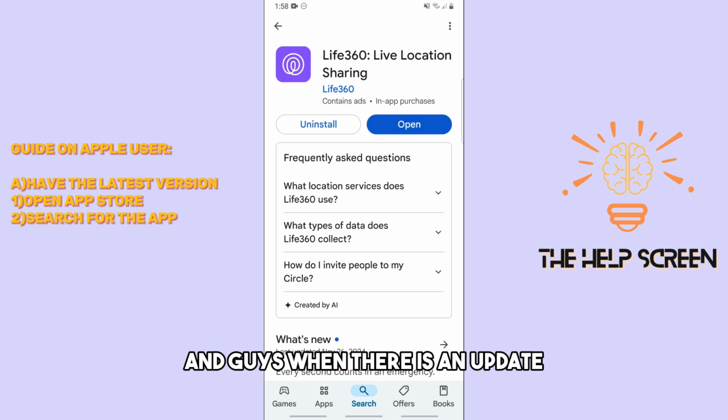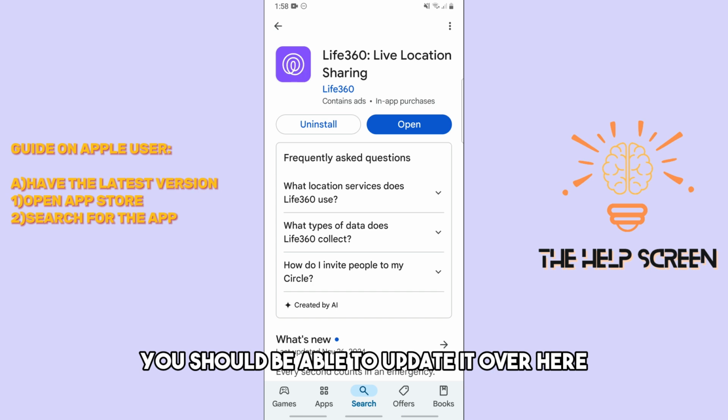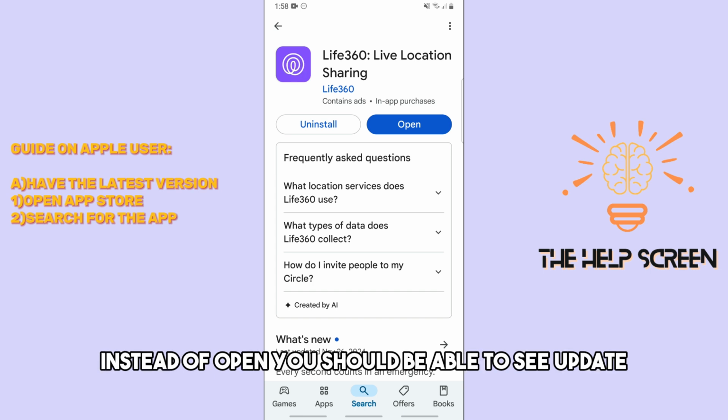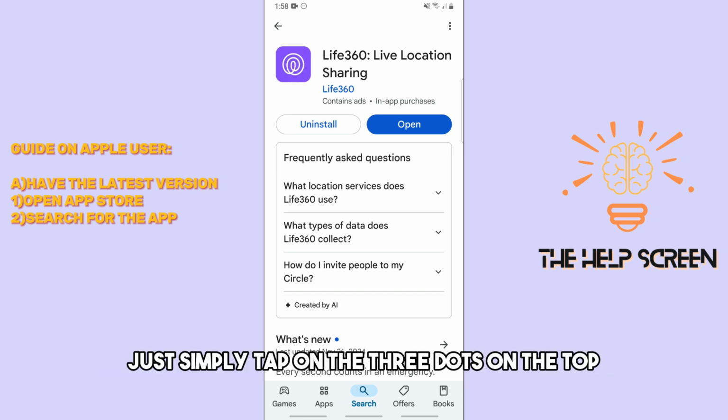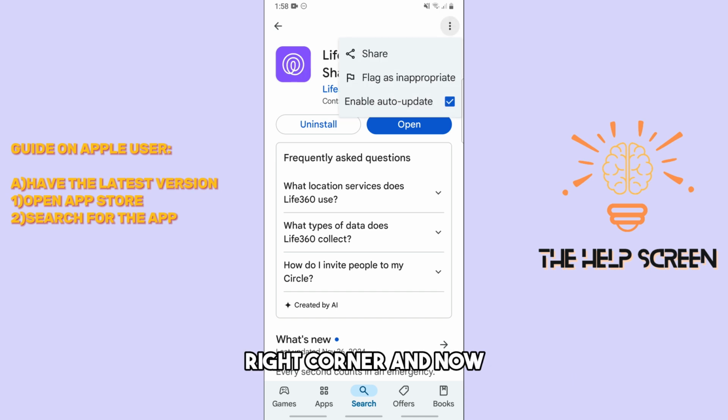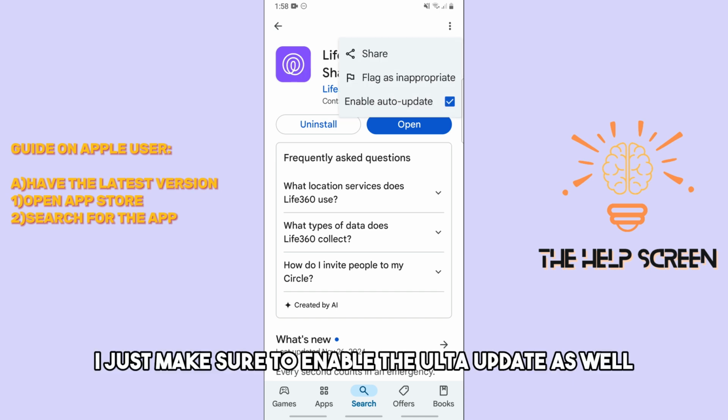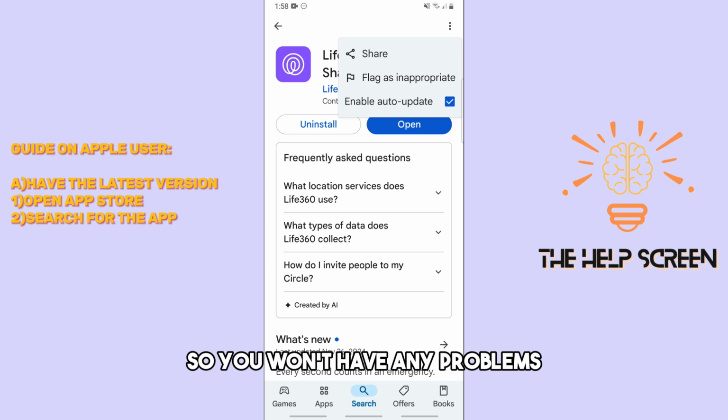And guys, when there is an update, you should be able to update it over here. Instead of open, you should be able to see update. And now just simply tap on the three dots on the top right corner. And now just make sure to enable the auto update as well so you won't have any problems.